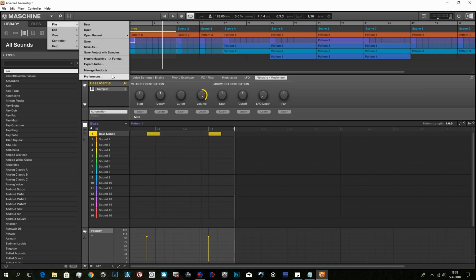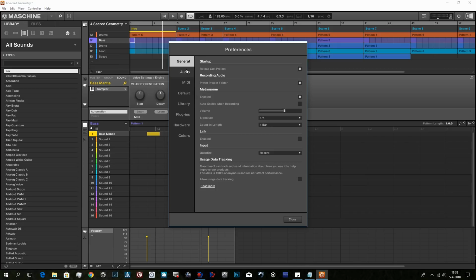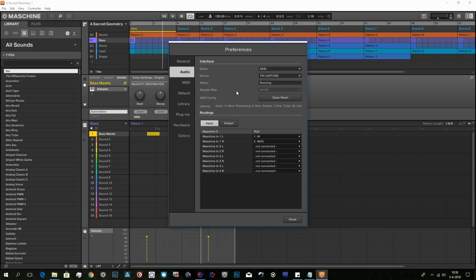And then you will go to your audio interface. And here you see latency. When you hear clicks and pops and distorted sound, you want to raise your latency. You raise it until the point it sounds good.